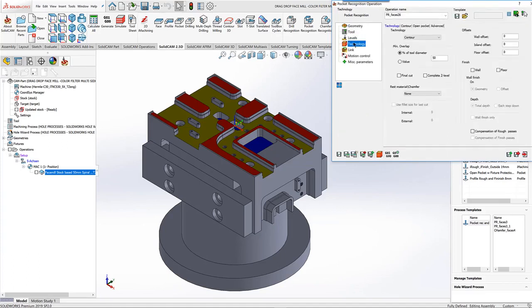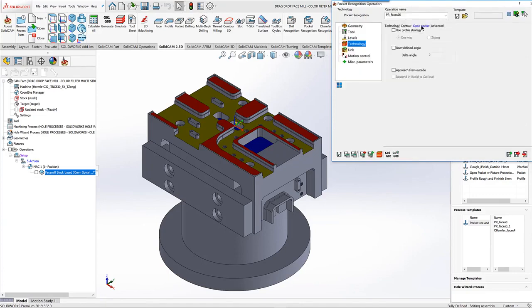If I go into my technology, I can set up my technology any way I want. For example, I'd like to say open my pockets to work in a profile strategy. All I have to do now is just save and calculate. And you can see a toolpath has been created for every single one of these pockets.